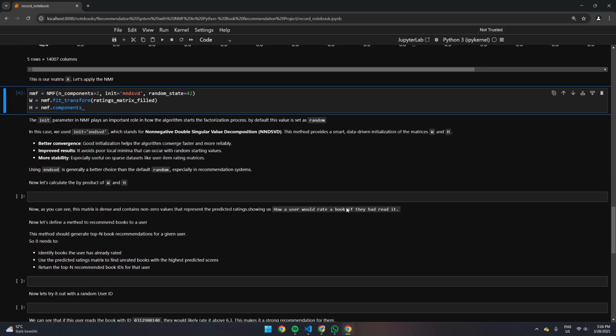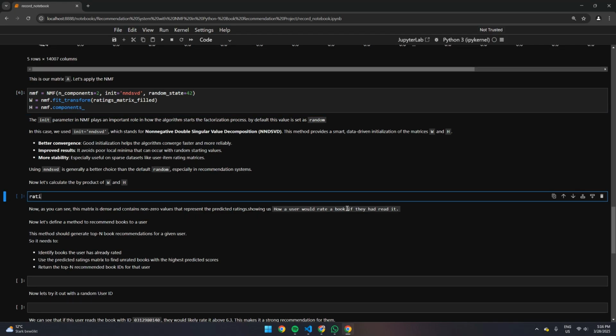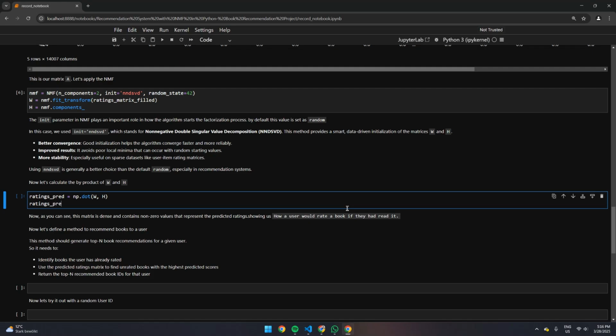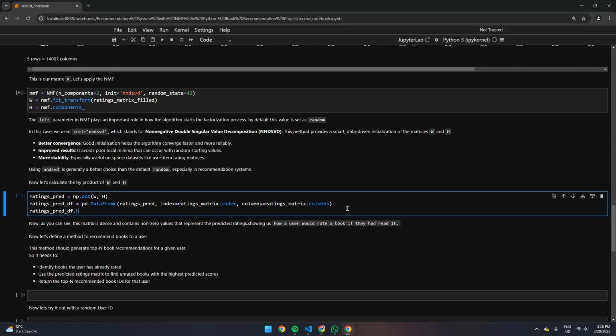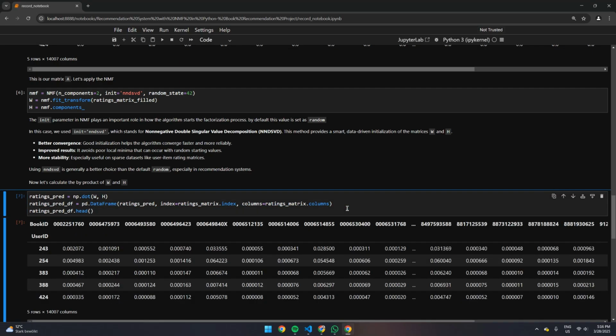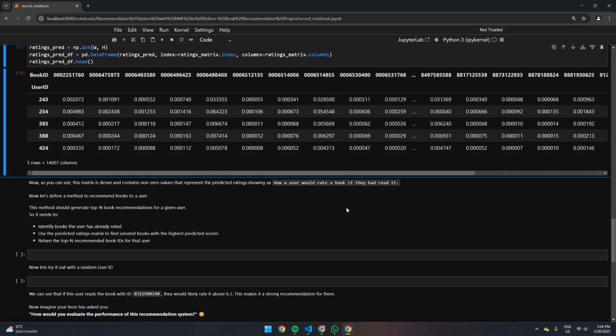Now let's calculate the product of W and H to get our predicted ratings matrix. I'm going to calculate the product of the matrices W and H. This will give us a dense matrix of predicted ratings, showing how a user would rate a book if they had read it. Now, as you can see, this matrix is dense and contains non-zero values that represent the predicted ratings. It shows us how a user would rate a book if they had read it.